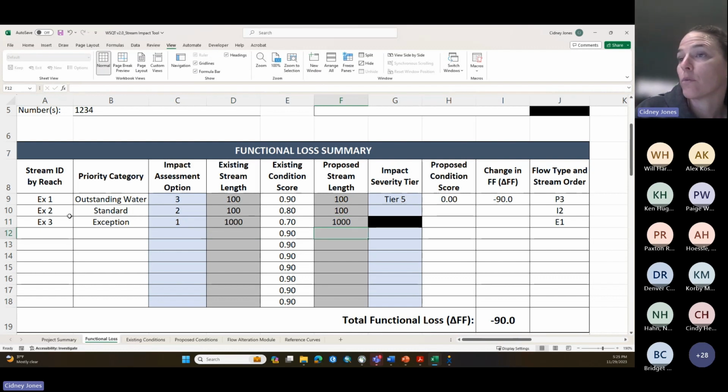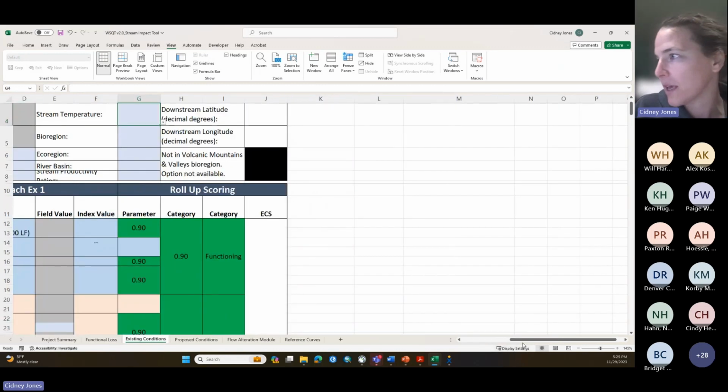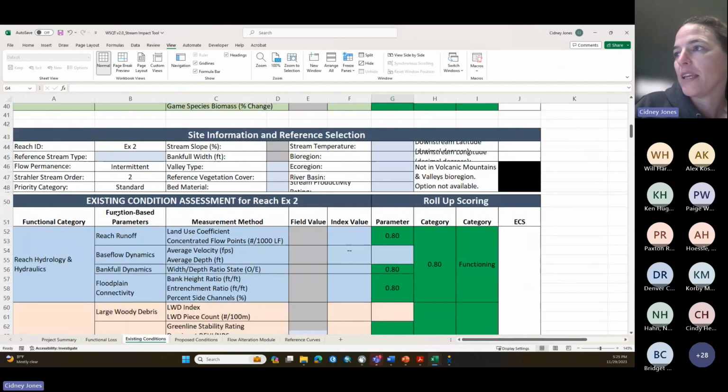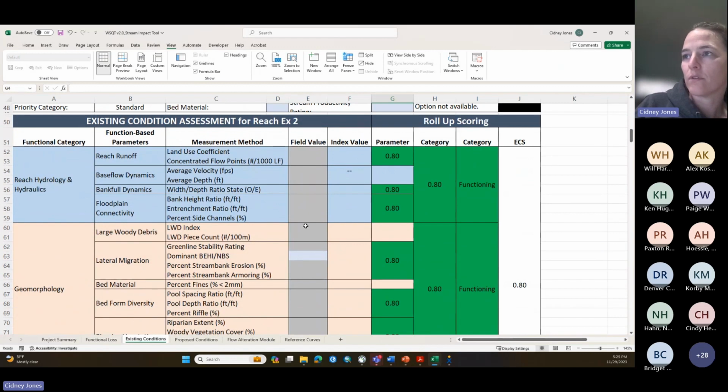If for reach 2, I have it as reach ID example 2, this one's going to be a standard priority category, and I've chosen to assess some things in this one, so I have to give it my existing and proposed stream length, and then it is automatically populated an existing condition score of 0.8, but because I told it I was using impact assessment option 2, I need to come over and fill in any field values of the data that I have collected.